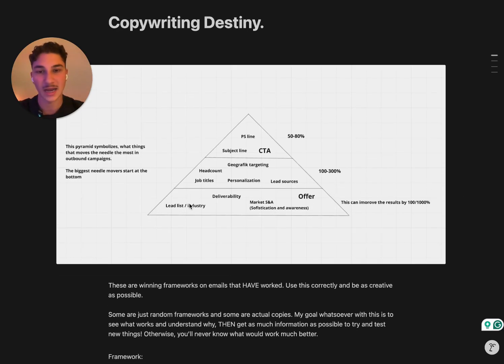After you've nailed these and put a lot of time into perfecting them and testing out a bunch of different stuff, you can start to look at these ones: the job titles, the headcount, geographic targeting, personalization, lead sources. These are important too, but not as important as the others. Of course, if the job titles are completely off it matters, but if the lead list, deliverability, market sophistication and offer are nailed and the job title is off, it will not make as much difference as the lead list or deliverability being completely off while the job title is right. So I think you get it, right?